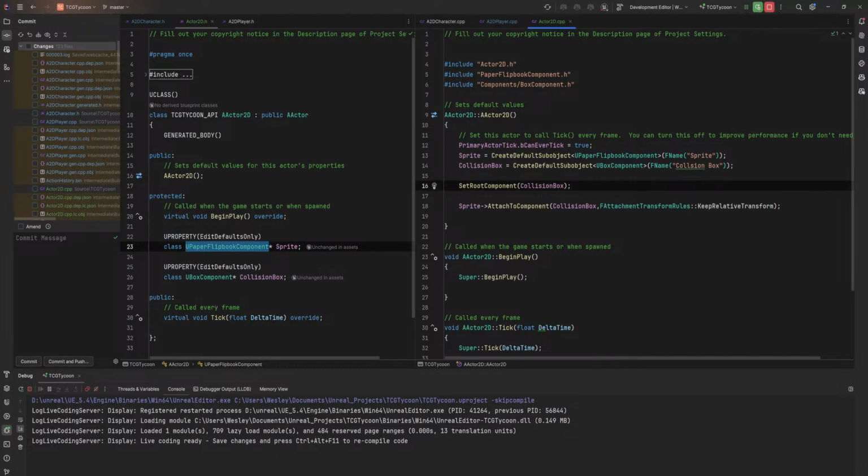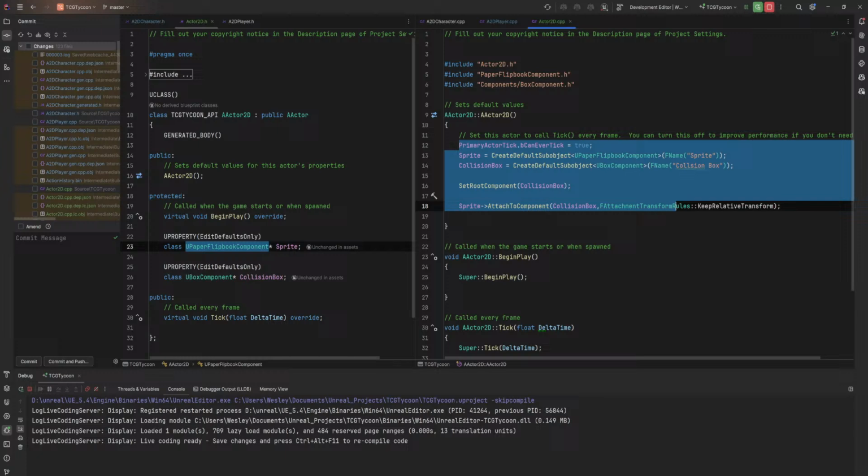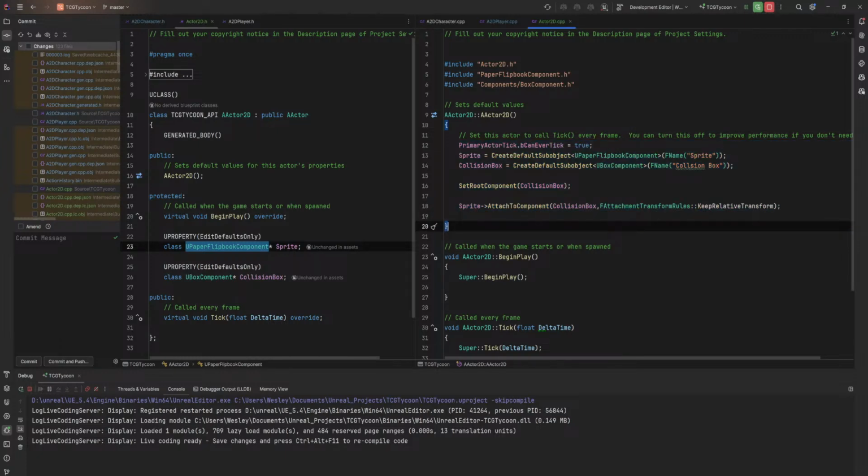It's not really what I care about at the moment. Just checking if there's anything I'm missing here. I don't think there is. So yeah, everything is the exact same. I just changed back to a paper flipbook component now. Let's try to rebuild and see.